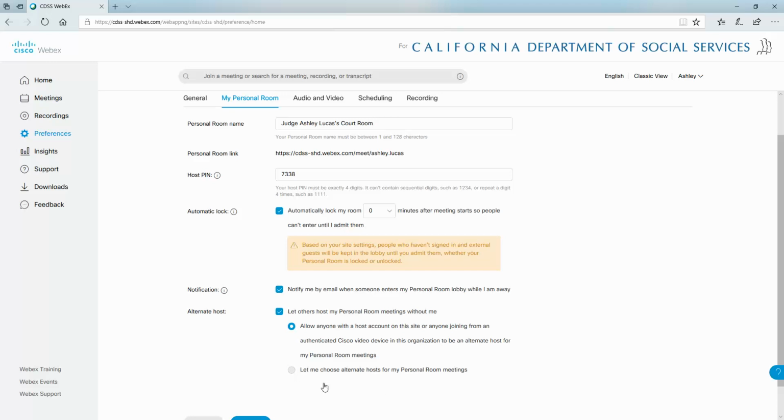Or you can have certain people be hosts for your courtroom. So in that case, you're going to have to put that person's email addresses down here, and you can have several. So just separate those email addresses with a comma. So if you do have an assistant that helps you a lot, and you would trust that person with doing that alternate host feature, then you can put their names in here. But that's really up to you. I'd probably just let anybody in state hearings do that for you.